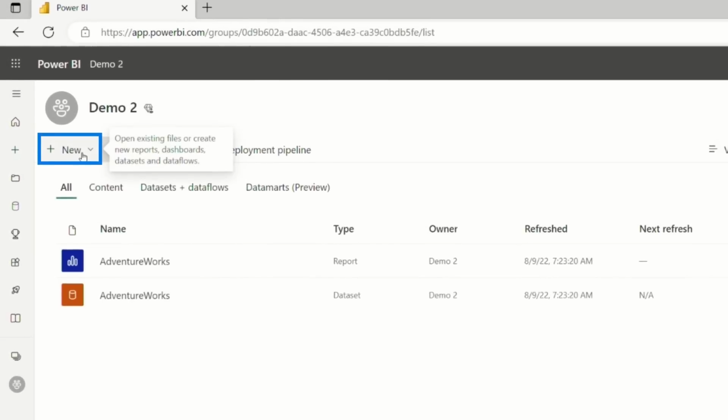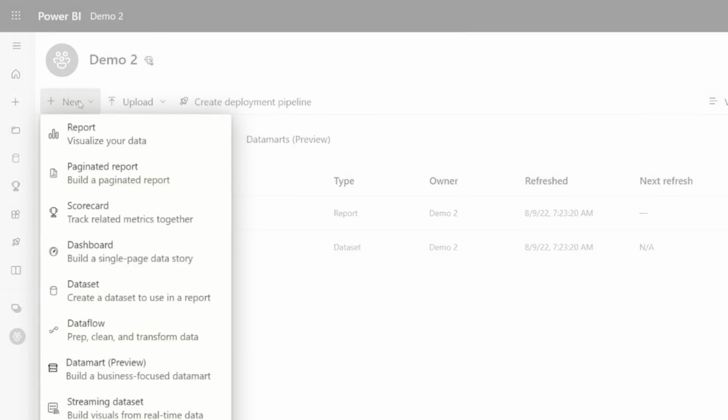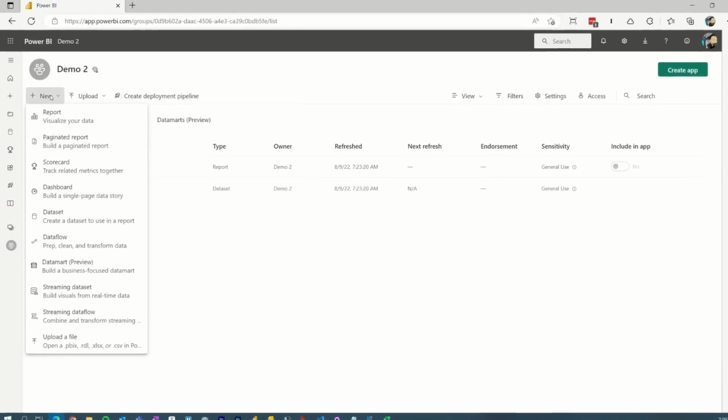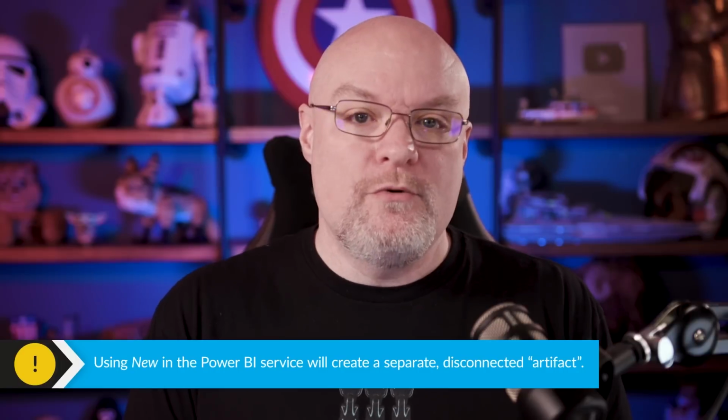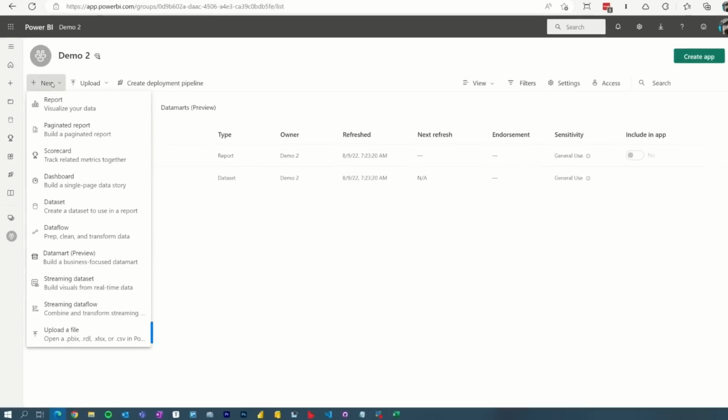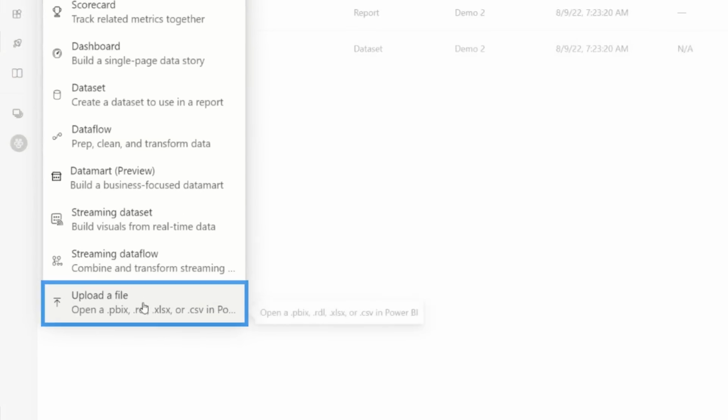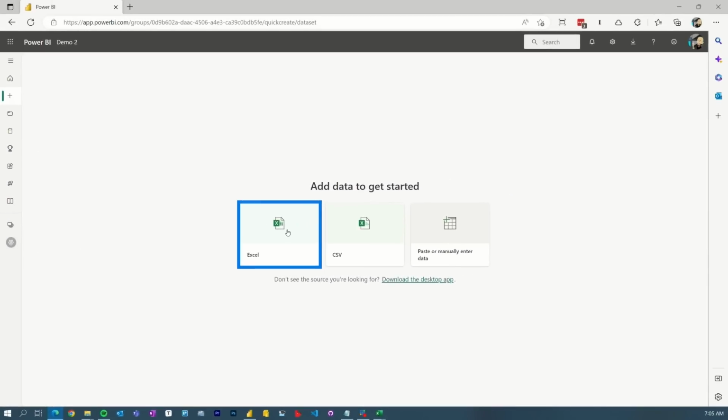The new option is going to be, I want to create a data set or I want to create some artifact in Power BI. So this could be a report, it could be a data set, it could be a data flow, those are artifacts inside of Power BI. And if we go this option with Excel, it's going to try and create a data set off of that Excel workbook. It'll create a new artifact. It won't know anything about the Excel file after that, but you're going to get your starting point with a Power BI data set.